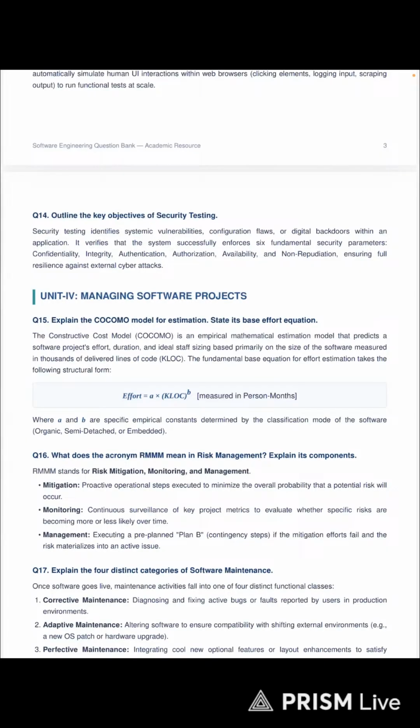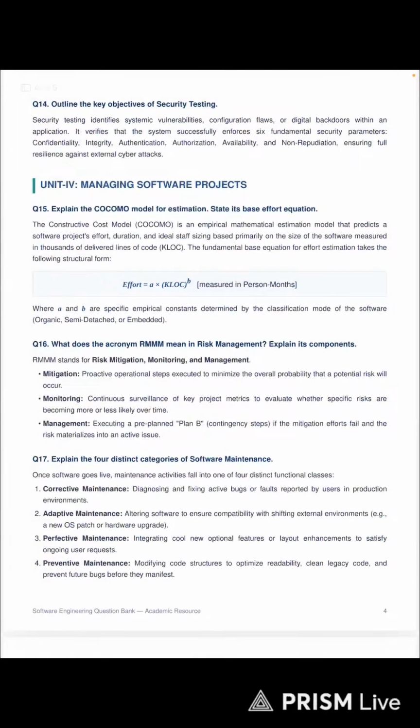What does the acronym RMMM mean in risk management? Explain its components. RMMM stands for Risk Mitigation, Monitoring, and Management. Mitigation: proactive operational steps executed to minimize the overall probability that a potential risk will occur. Monitoring: continuous surveillance of key project metrics to evaluate whether specific risks are becoming more or less likely over time. Management: executing pre-planned Plan B contingency steps if the mitigation efforts fail and the risk materializes into an active issue.